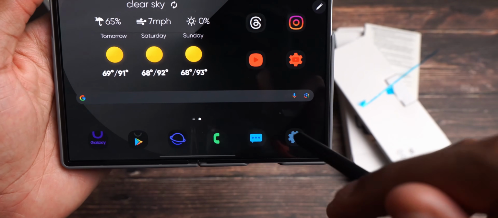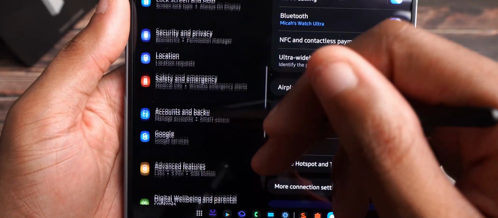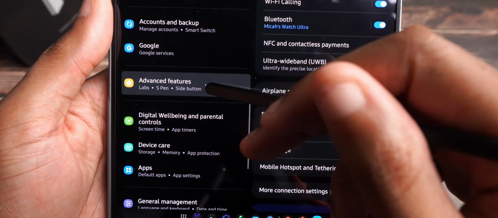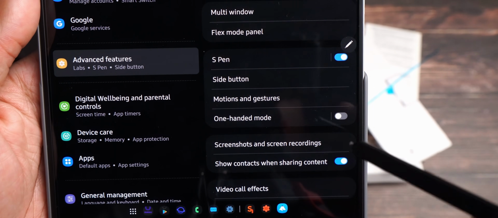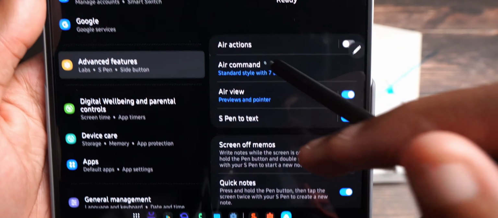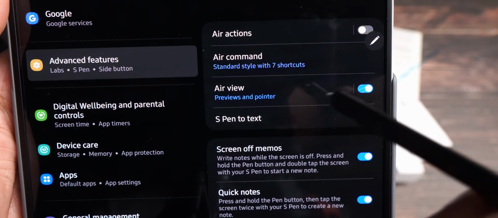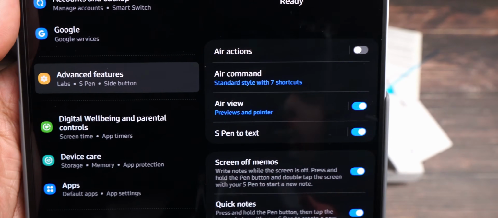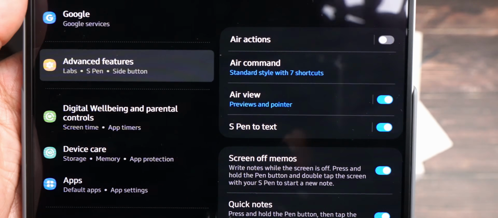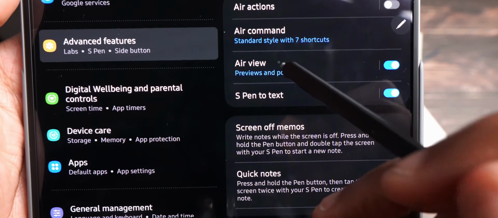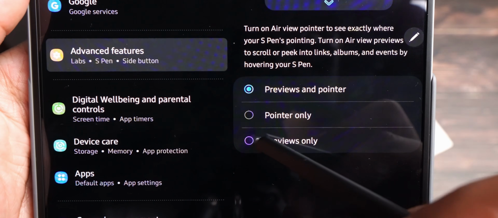We come into settings, and then once settings opens up, scroll down here to advanced features, you have S Pen. And so this is where you can have fun with the S Pen. So upon clicking on S Pen, you have air actions, which I have turned off. I can also turn my air view off if I wanted to, because there is a button. And so for me, I will use my button to bring up my air view. And I'm going to turn off, I think I'm going to do previews only.